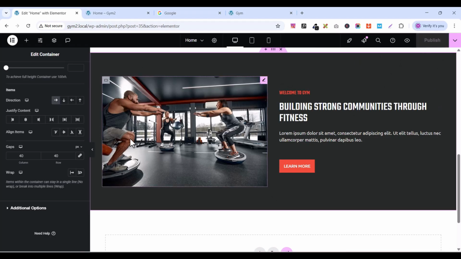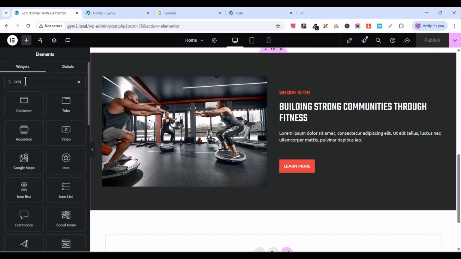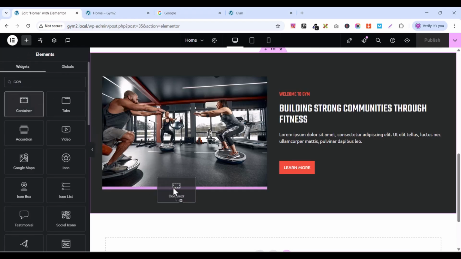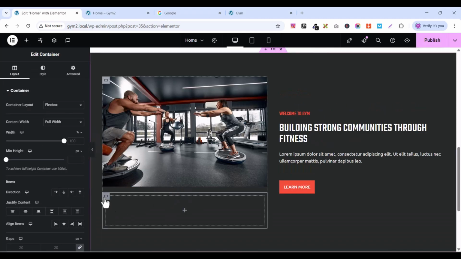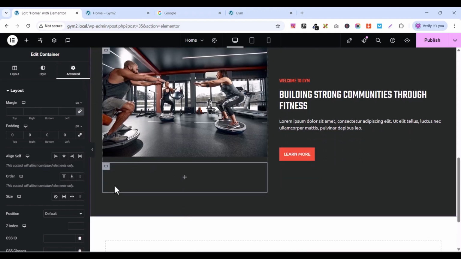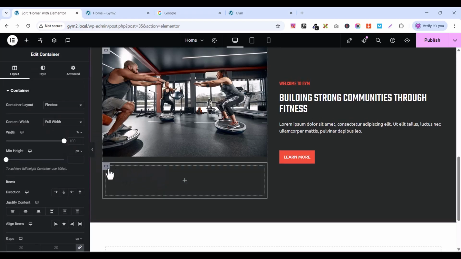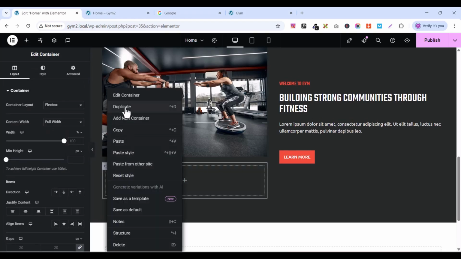So from here, what we want to do, we want to add a container inside here. So let me add a container. I will add a container below here, then remove the padding. And again, I want to add another container inside this container. So let me go back and select the container again, add it here, then I will duplicate this container.